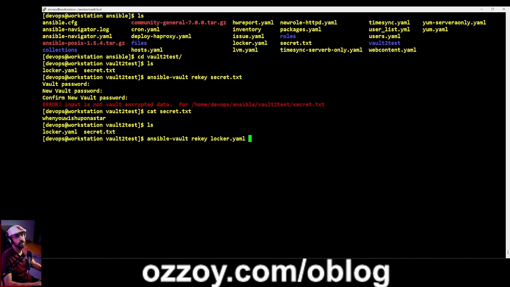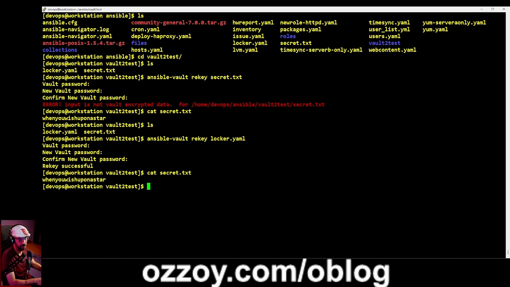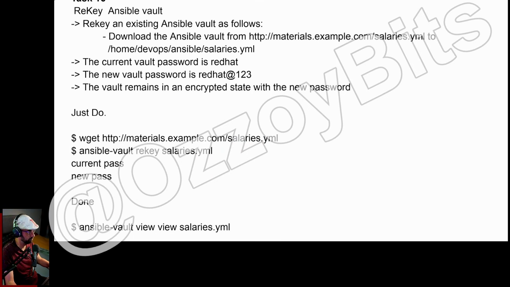The other one is a clear text file with the password. This is the one that is encrypted. The one is the one that has a key. So the encrypted one is the locker. So you rekey the locker. So old password, new password, and it's rekeyed. And yeah, done.